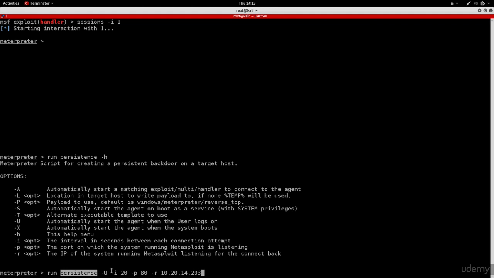Persistence is the module that you're going to be using. -U to tell it to run under user privileges. -i, the amount of seconds for each time it tries to connect to you. -p to specify the port that you'll be listening on. And -r to specify your IP. Now, obviously, once you run this, if you wanted to receive a connection, you have to start multi-handler on port 80, or on the selected port, using the selected payload.